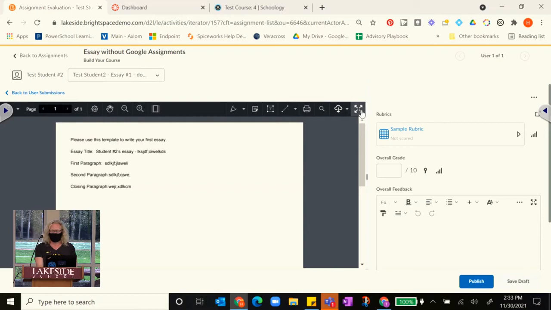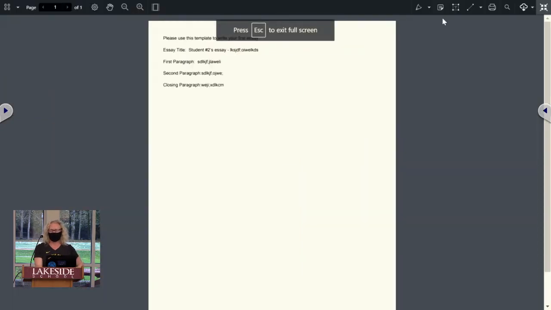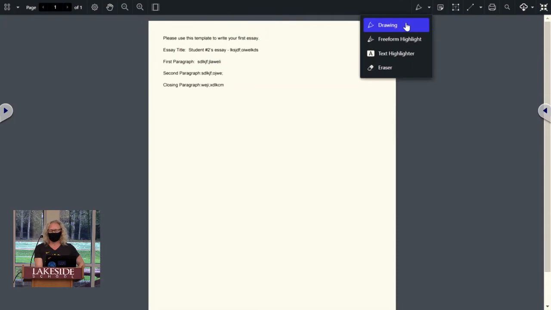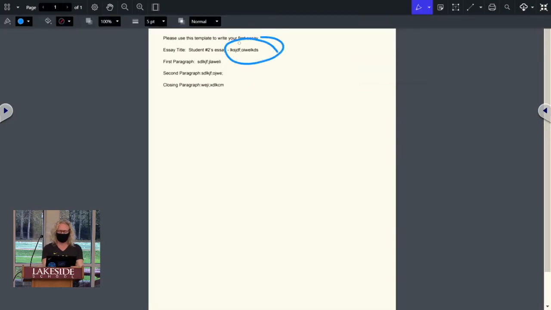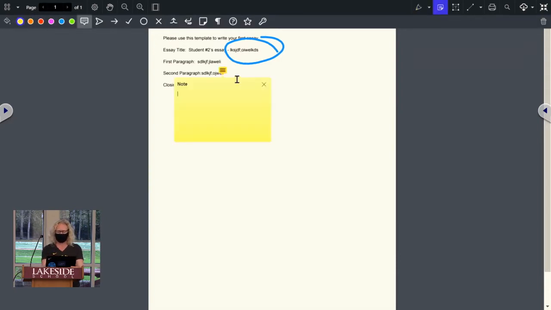Brightspace has a very extensive annotating piece. So I can draw freeform, use a text highlighter, an eraser. Let me just pull out my pen, maybe. So if I wanted to do some drawing, I could circle this. I can change the color. I can do a bunch of different inking and change the size of it. If I wanted to stick in a comment, I could write a note and type on it. I can put in text. You can see there's all of these various things that I can do. I can move them around.